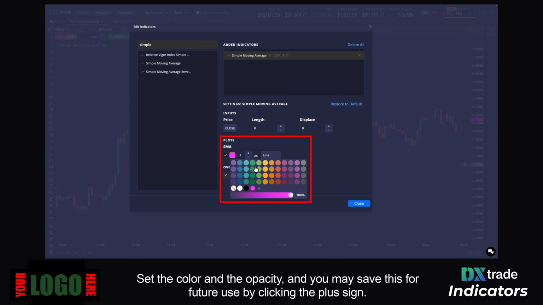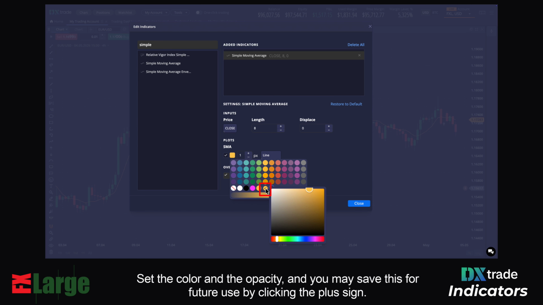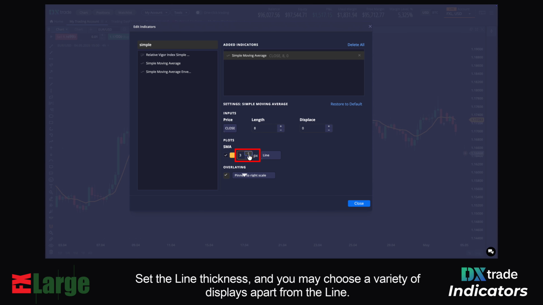Set the color and the opacity, and you may save this for future use by clicking the plus sign. Set the line thickness, and you may choose a variety of displays apart from the line.